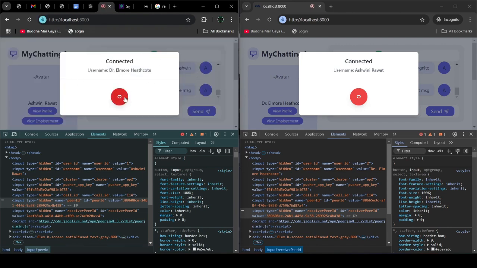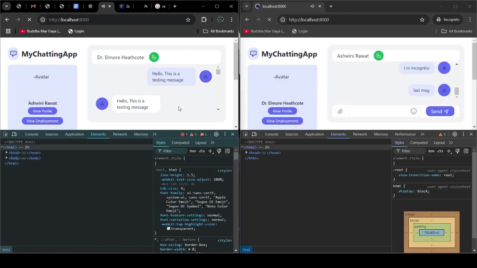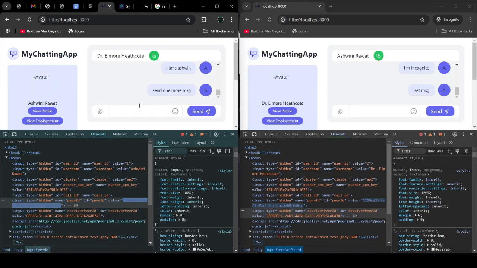Now if I click on disconnect here, so let's click on disconnect. The call will be disconnected after that, right? And audio streams will be stopped for both these users.